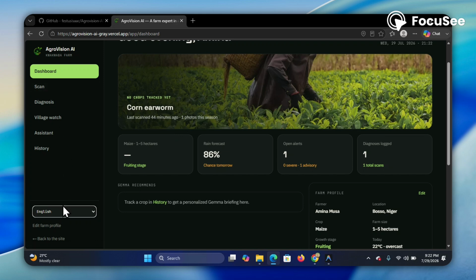Currently the dashboard is in English language. I can change it to Hausa language or Yoruba language. If I change it to Hausa language, anything that I'm doing here, both the information and whatever thing that Gemma 4 is going to give to me, will be in that particular language. Also, our communication, the voice to voice communication, is going to be in Hausa language, right?